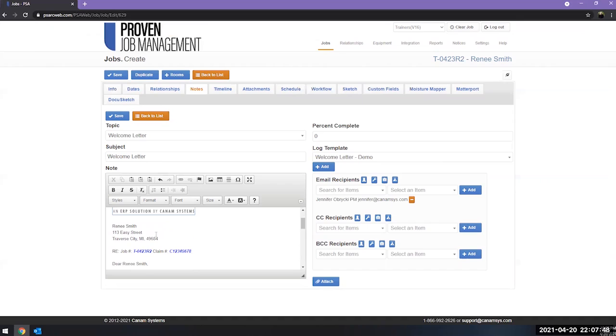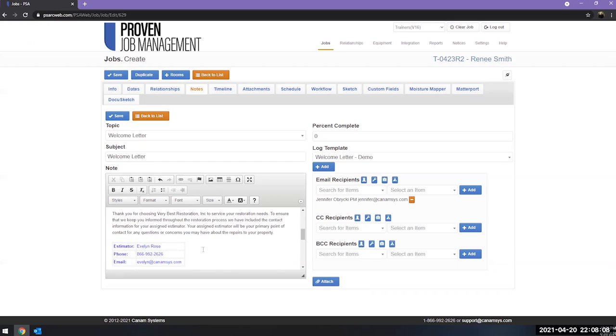Below that, we have the job name and address pulling in, as well as the job number and the claim number. And on the claim number and the job number, I have the note fields bolded, italicized, and colored in blue. Below that, we have the body of the letter itself. And within the body, we have a table with the estimator details, with the estimator name, phone number, and email address. Now, if I needed to format any of these fields further, I can go in and edit the table properties.